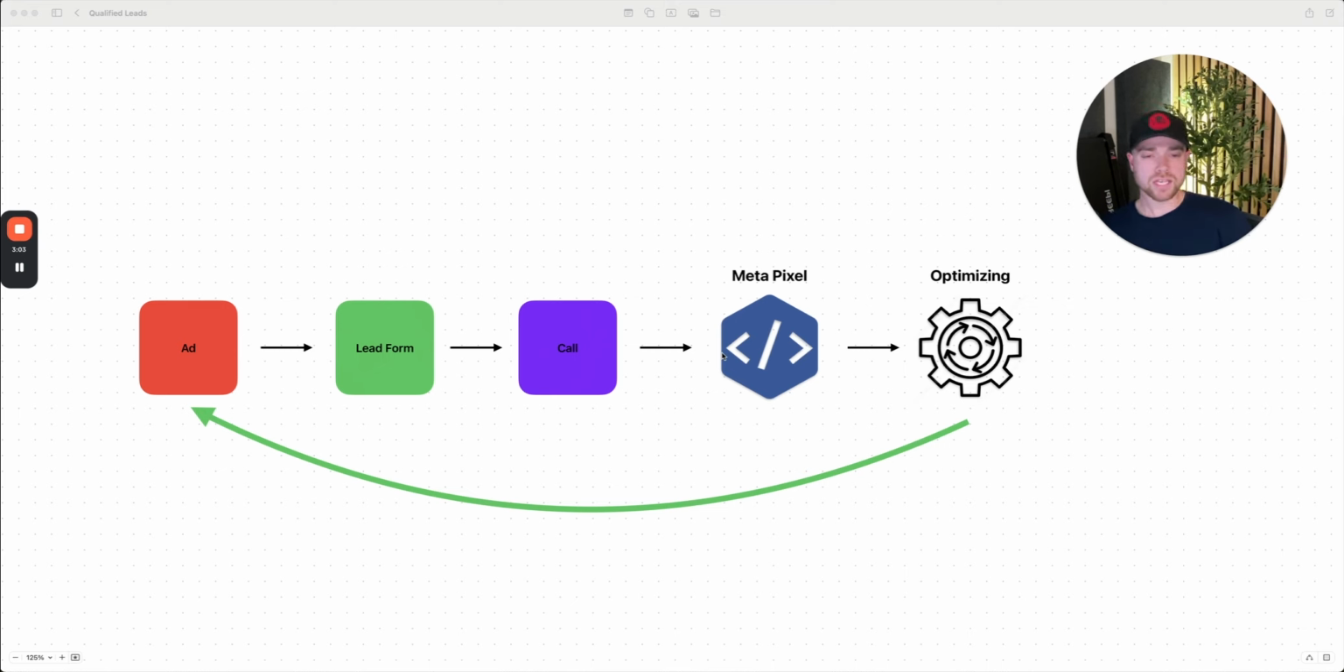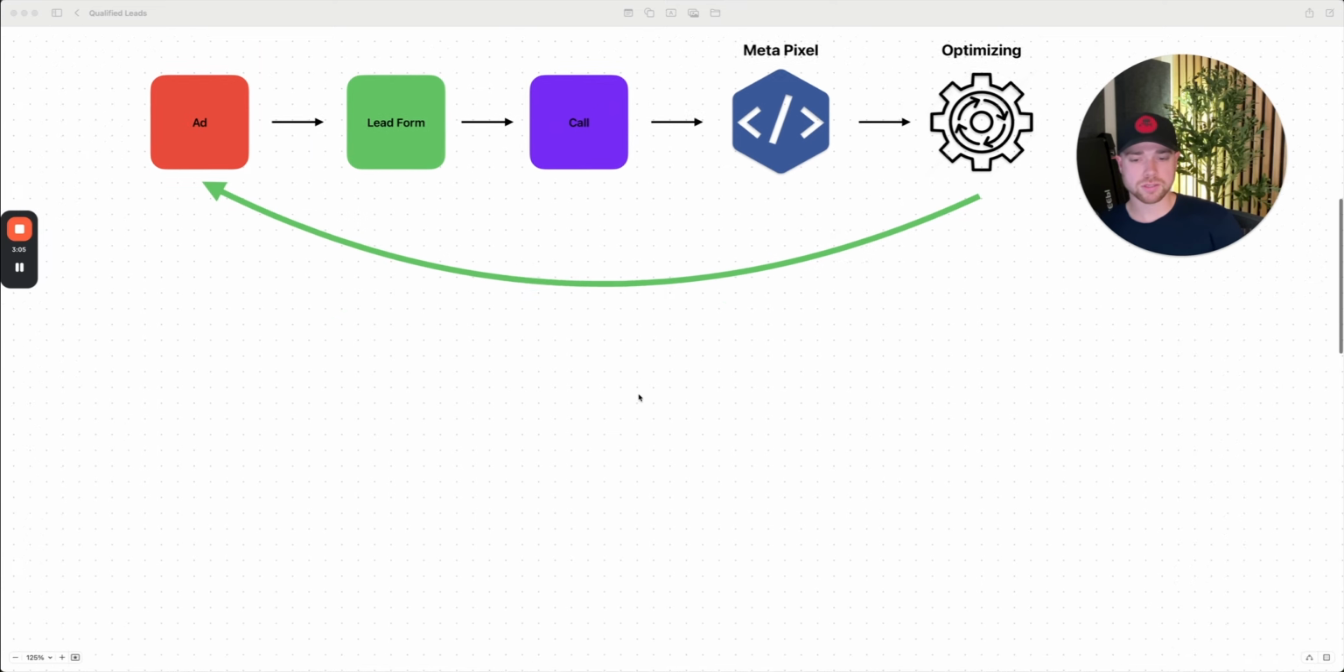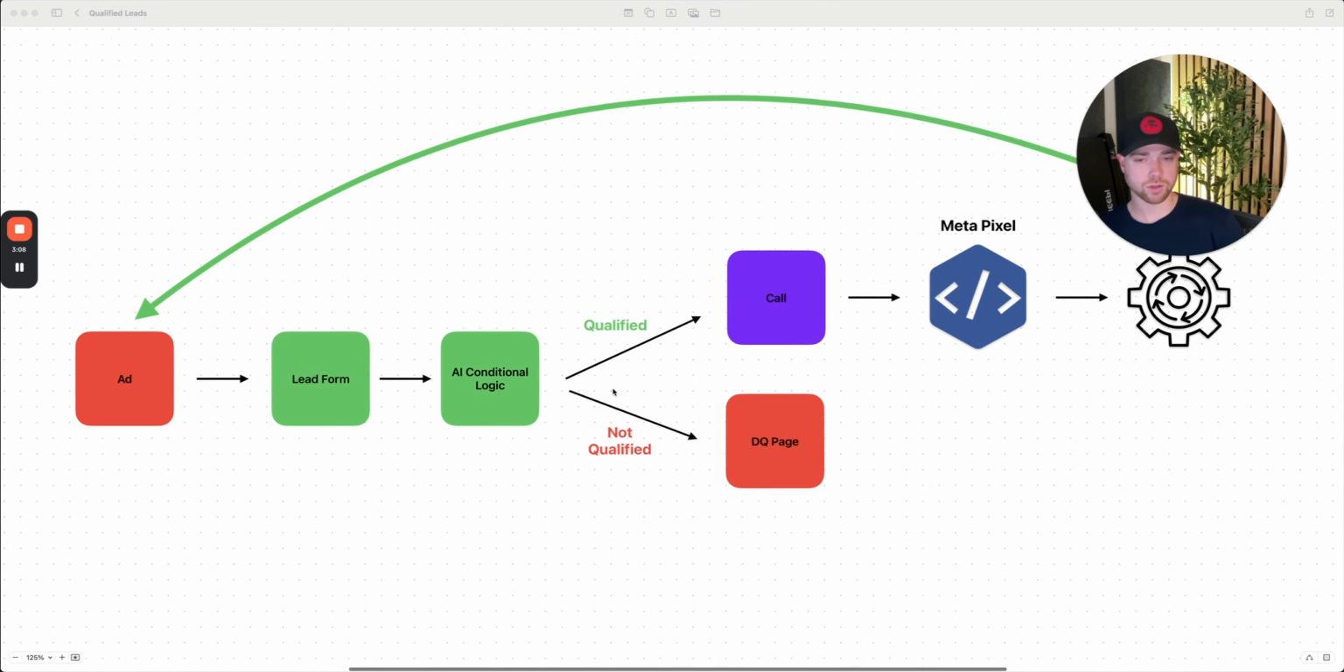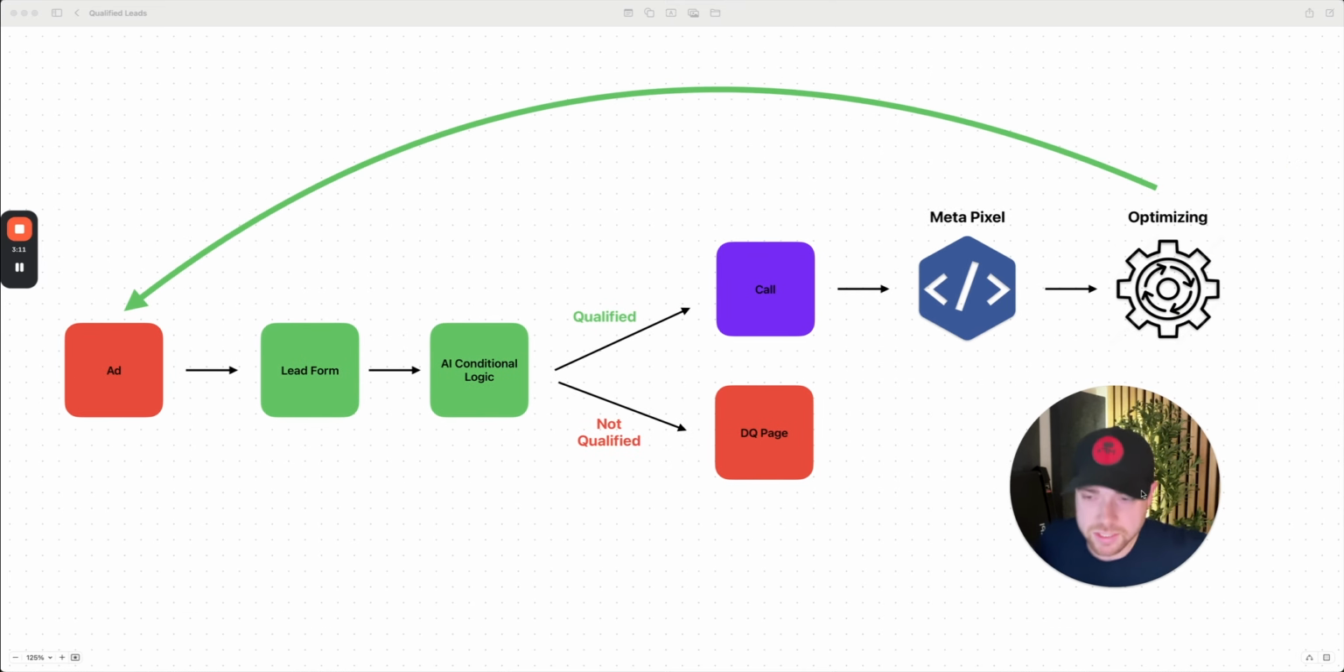So what you need to be doing is putting some sort of conditional logic. So it needs to look more like this. Let me move myself over. It needs to be an ad to a lead form with AI conditional logic.